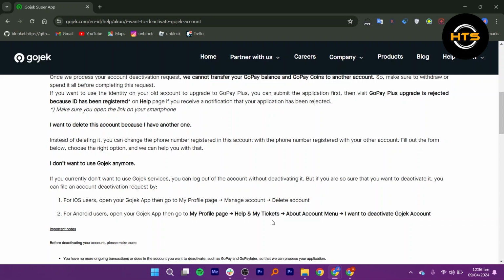Some important things to note: make sure you don't have any ongoing transactions or dues in your account, like GoPay and GoPay Later, so they can process your request smoothly.